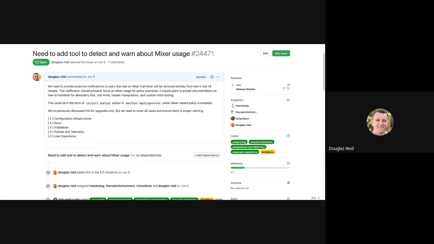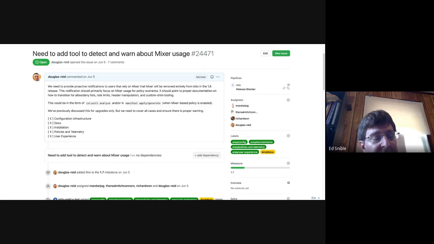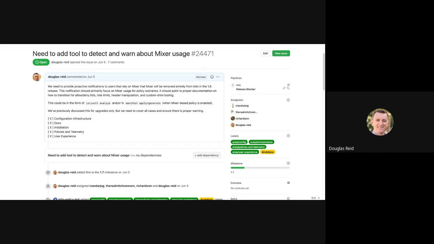Okay. The analyzer can only look at things that Galley used to know about. So anything that Galley used to know about, if it's been taken out, I would love to warn about it. Well, we haven't taken anything out, but I think we want to flag when people are using them. So maybe we can sync offline. I can provide a list of the mixer CR, the mixer resources, and we can figure out how to improve that. Great.